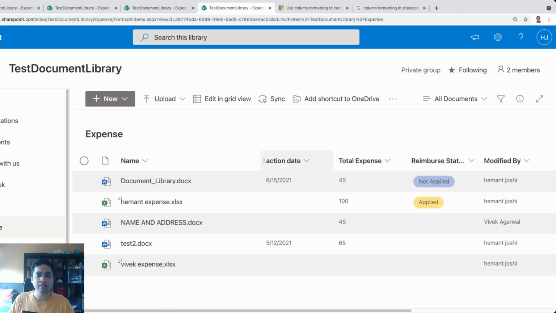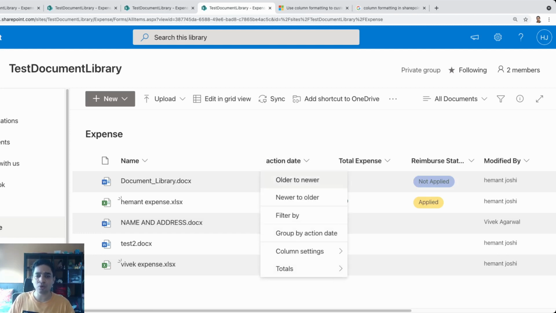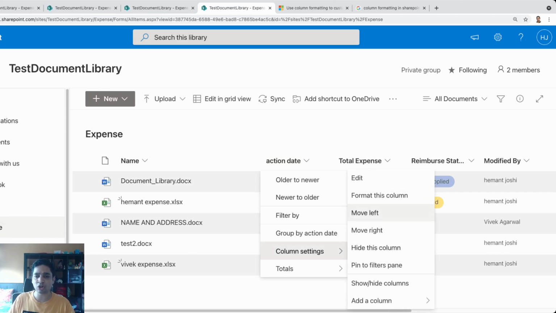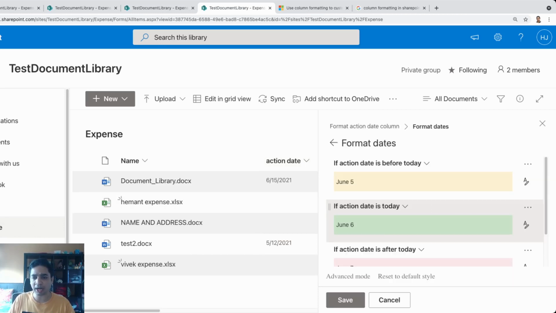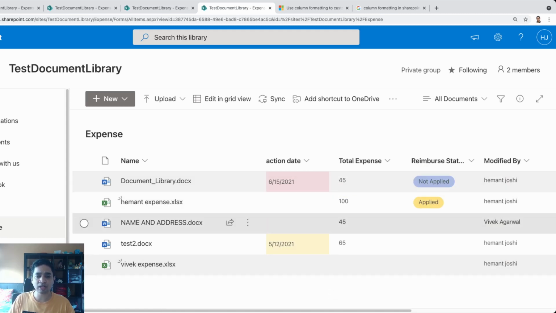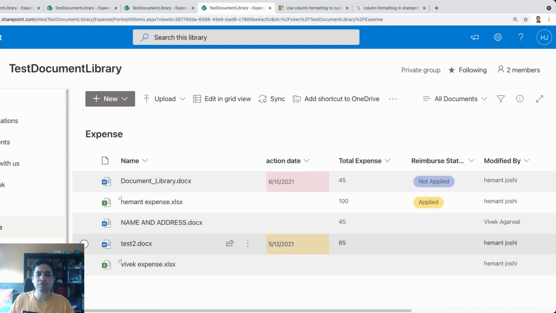Now let us see what formatting options we have for different column types. If you are using a date time column, then if you go under column setting, format this column, there is a specific format date column option for this kind of column type. And if you go into edit style, you will see that there are three options provided: what if the date is before the current date, after the current date, or if it is today's date. Based on that you will have different colors over here. Let's save it and you will see that the color will change for these kinds of dates.